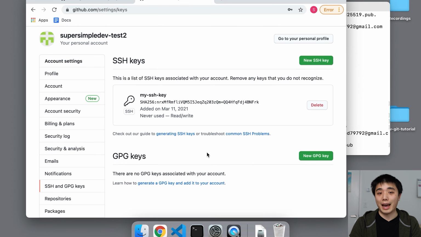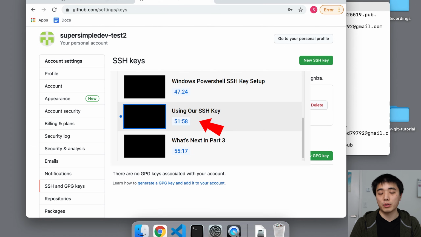And that's it. We just added an SSH key to our GitHub account, and now you can skip to this time in the video to learn how to use it.